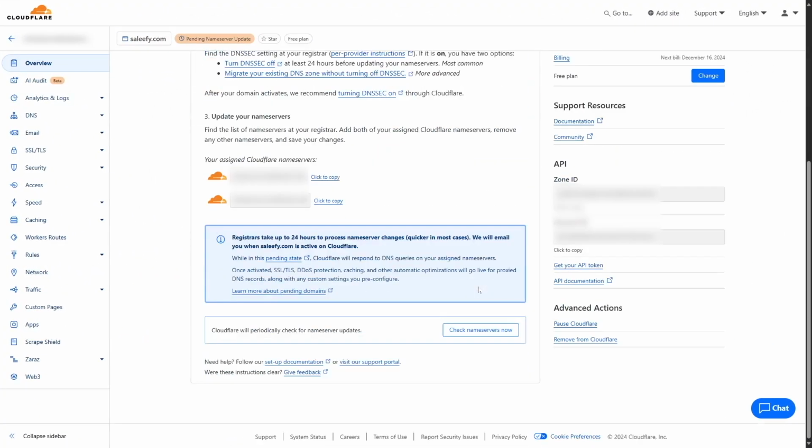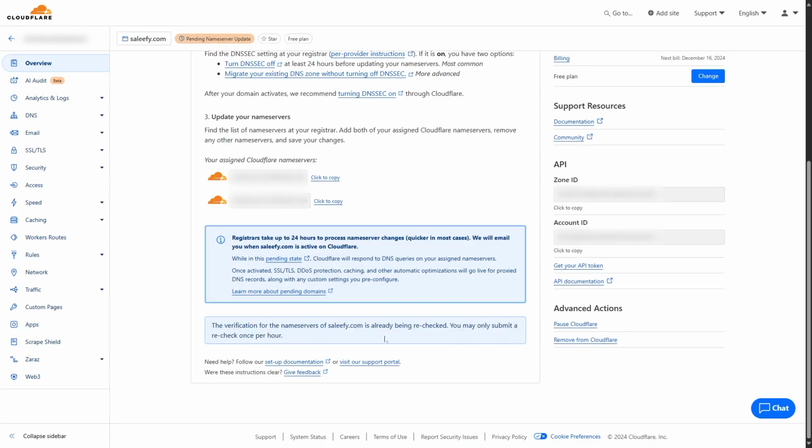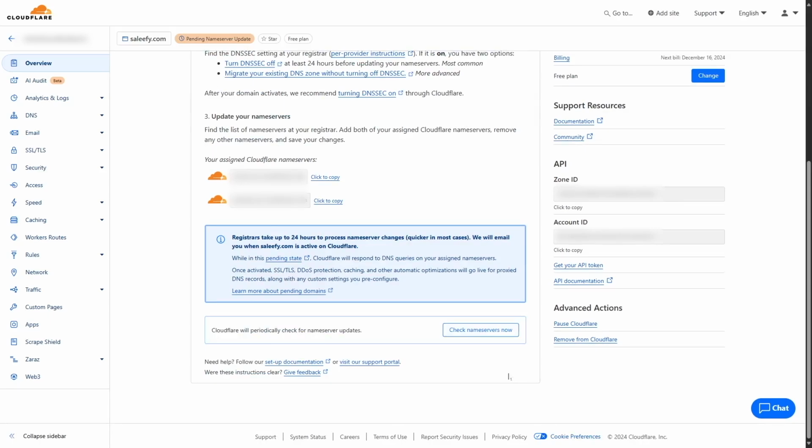And from here, you can scroll down and check your name servers. So if you click on over here and it's saying that the verification of name servers of this website is already being rechecked because we just clicked on this button a few seconds ago. Okay, afterwards, what you can do is go to your Cloudflare account page. So I'm going to click over here.